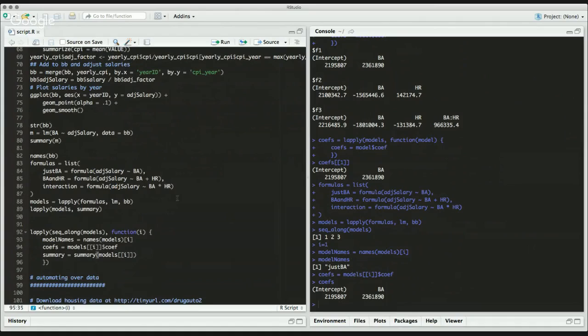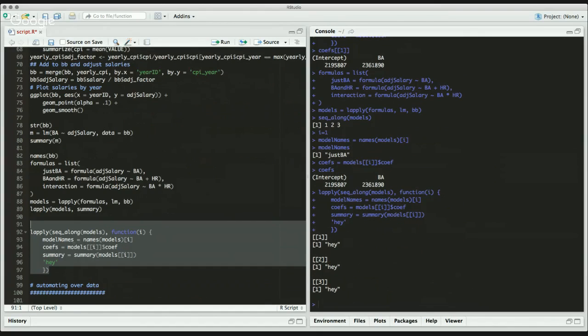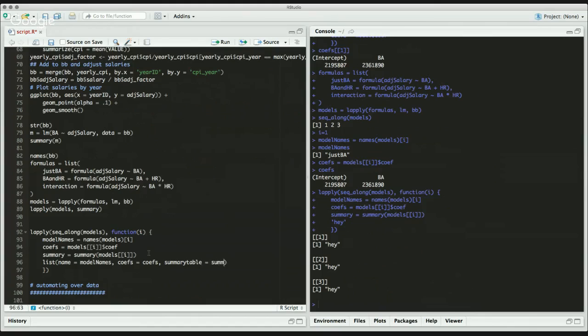Another thing to note about lapply is that, unless you tell it explicitly otherwise, it will always return the last thing that you do inside the loop. So if I say here, A, it's going to do all these calculations, but then it's going to throw them away and just return A for each iteration of the loop. So if instead we want these objects, we can put them in a list and output them, right? So we can say name equals model names, coefs equals coefs, and summary table equals summary.